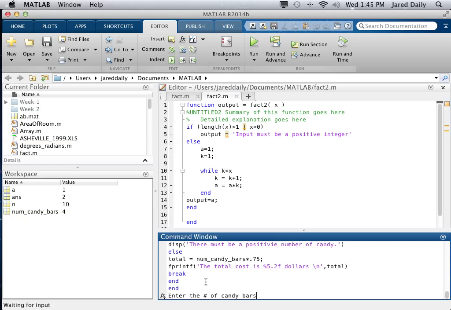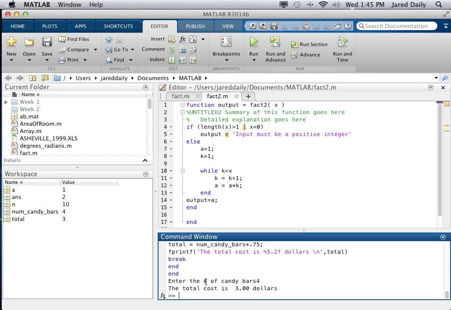And let's run this again. Number of candy bars, if I put in 4, then the total cost is $3 because they're 75 cents a piece. Nice. I might also put in a dollar sign here if I wanted to. But, you know. So that breaks and then it stops running.